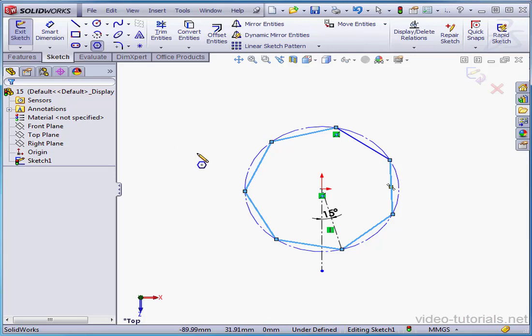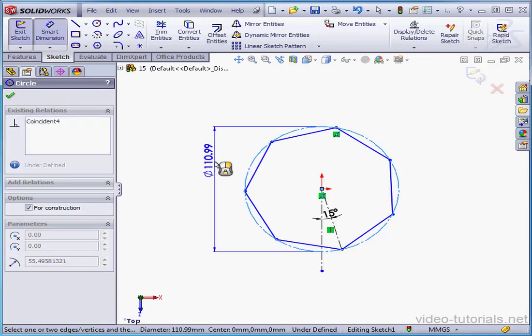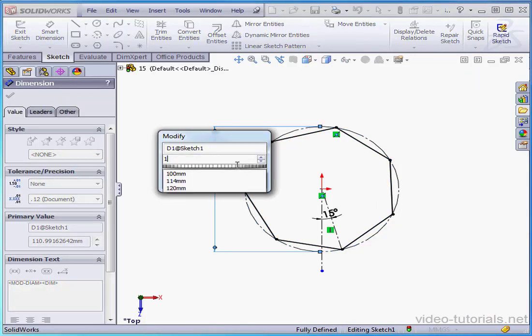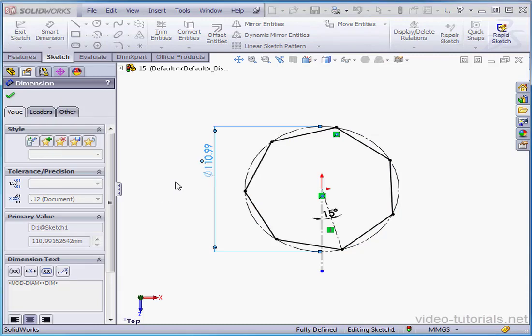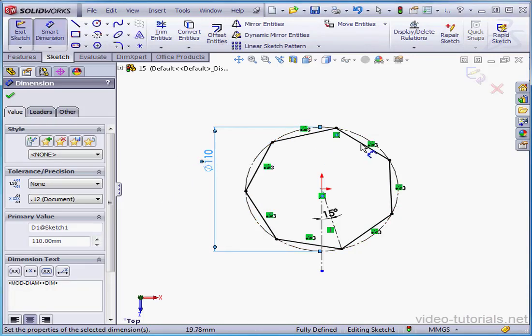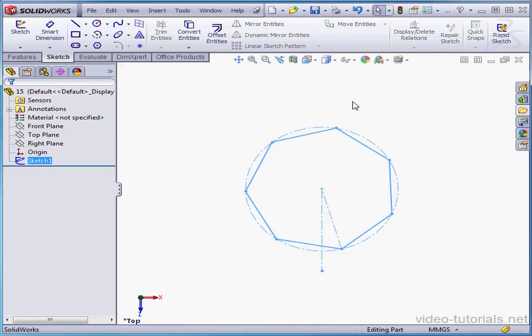Notice that when I change from inscribed to circumscribed, I lose my diameter dimension. That's because SOLIDWORKS doesn't only move the circle from the inside to the outside, it deletes the first circle and creates a new one. Let's apply dimensions again. Let's say 110 millimeters. And our sketch is fully defined. Let's exit the sketch. This concludes our lesson about the Polygon tool.